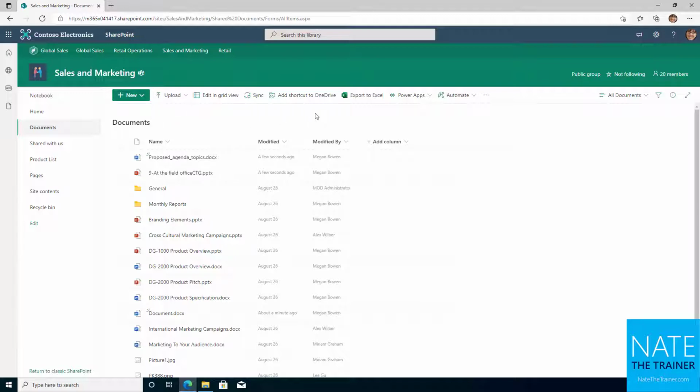Now, something that's a little bit different here is that we can add columns to SharePoint document libraries, which also means that we can edit in grid view and do bulk edits to the properties of each file. We'll learn more about that later in this chapter.